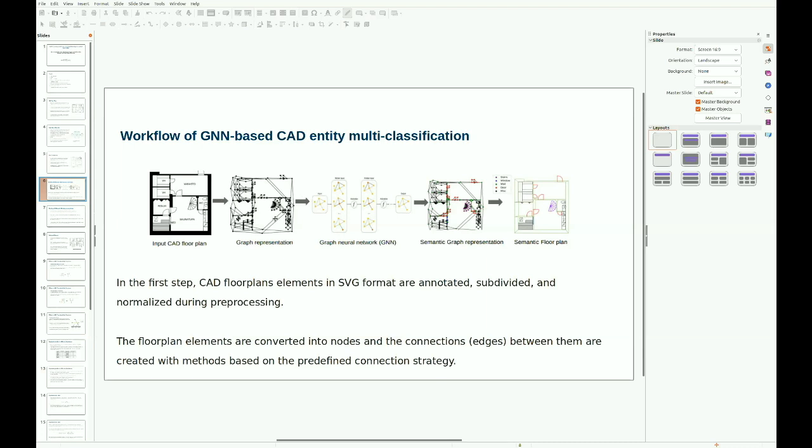Once we have the graph representation, we feed this information to the graph neural network, and finally we train the graph neural network. Then we have the final multi-classification, where you can see in the semantic graph representation stairs in different colors, windows in purple, walls in green, doors in red, and miscellaneous in black. Finally, we have mapped the semantic graph representation, the prediction, onto the original floor plan, and you could see the exact visualization.